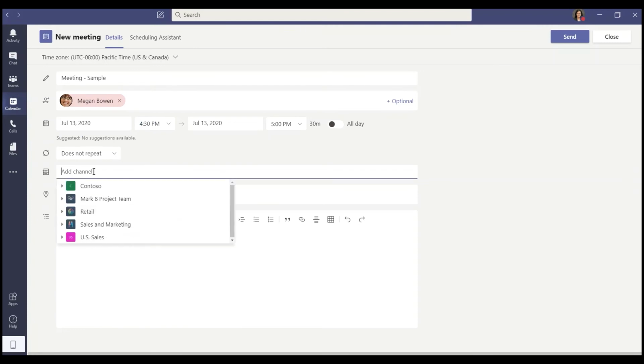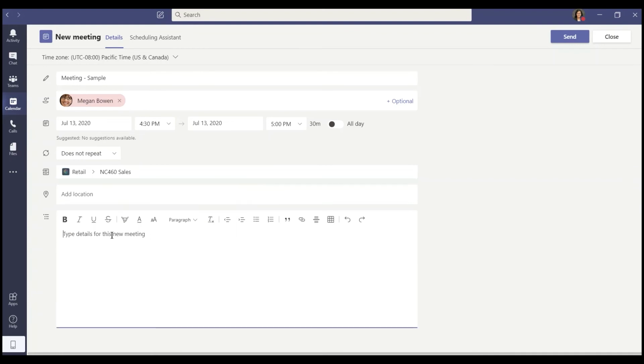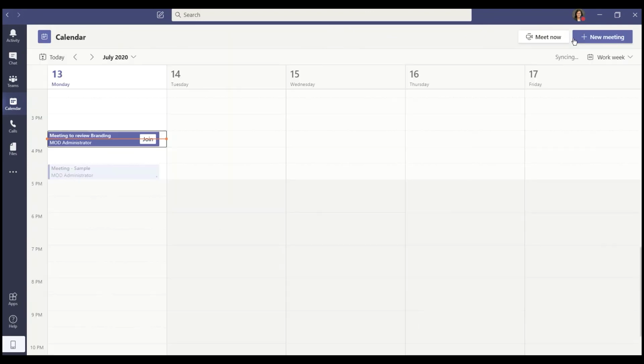Here is where you're going to select the channel that you want to provide as a location for this meeting. So here, this is all the available teams that I'm a part of. And again, we can go into Retail and select this channel here. Be sure to give a description of what this meeting is about. All right, and once you're all set, we'll go ahead and select Send.